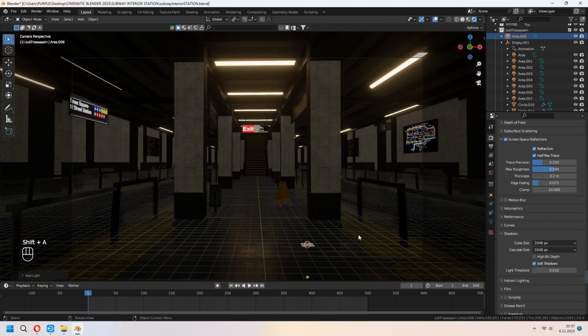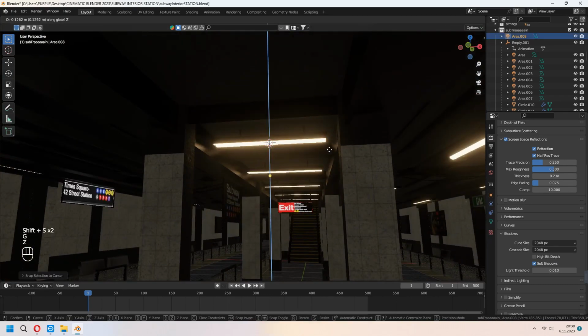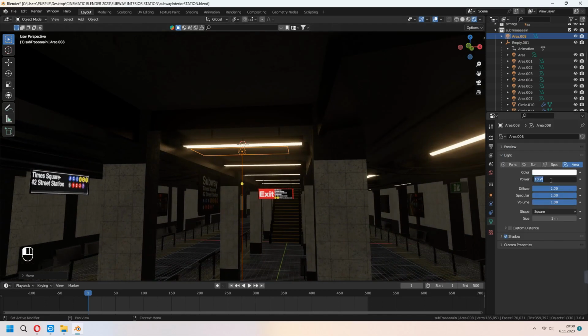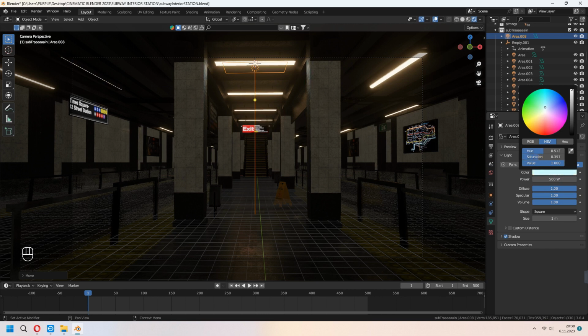Now it's time to add some lights. I am adding an area light. I will scale it and place it under the fluorescent. You can increase your power to 200, maybe you want 500, you can make it if you get your render in Cycles, but it can make your scene a bit heavy.